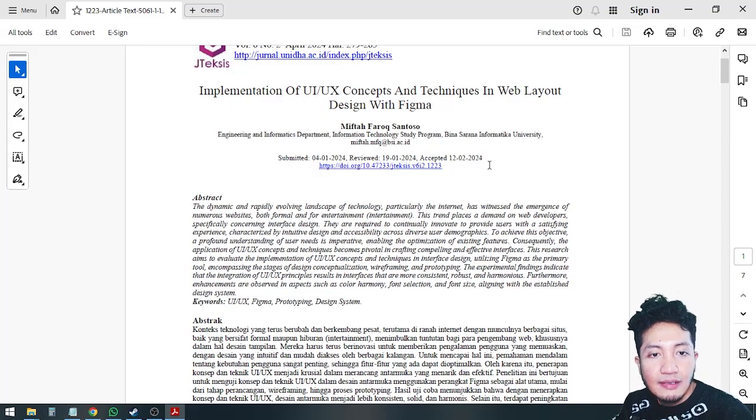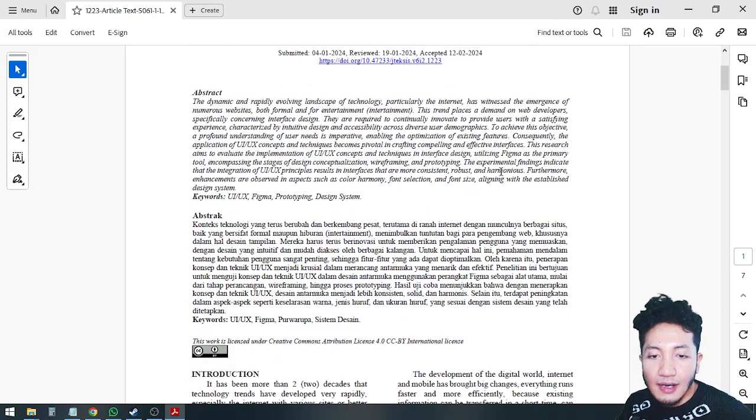So this journal talks about design prototyping using Figma. Not just how to code, but as a web designer, we must have an artistic touch to make a web page look more beautiful and more user friendly.